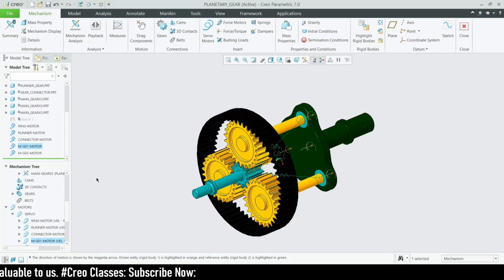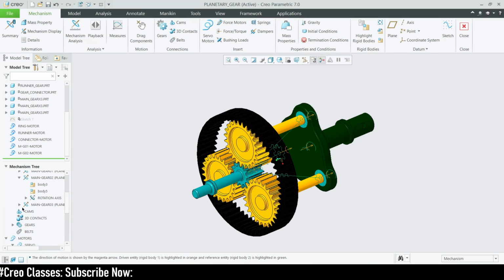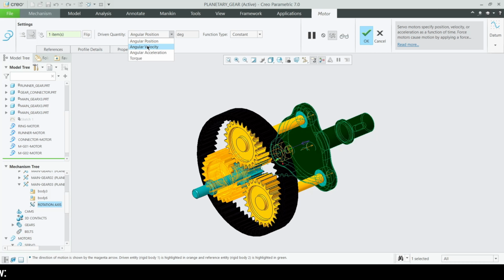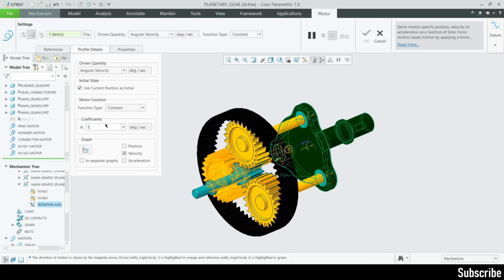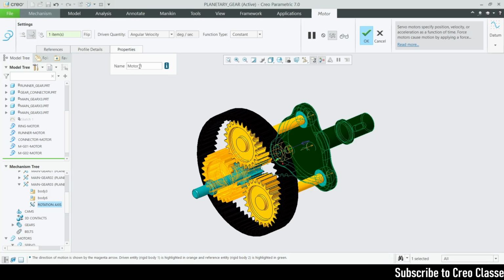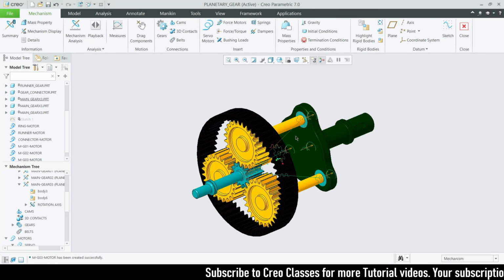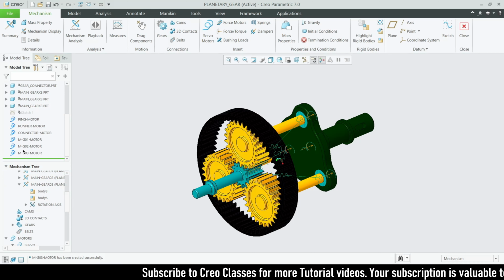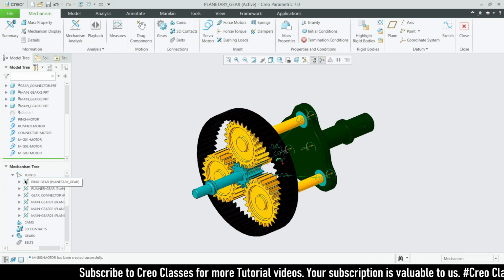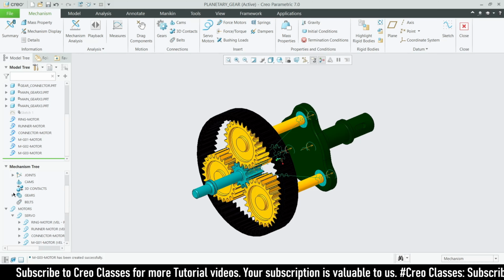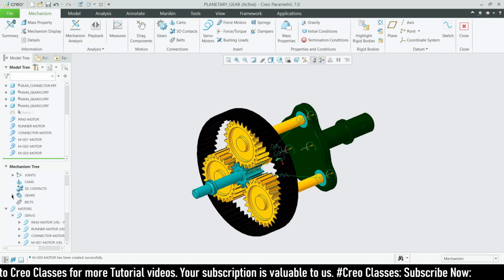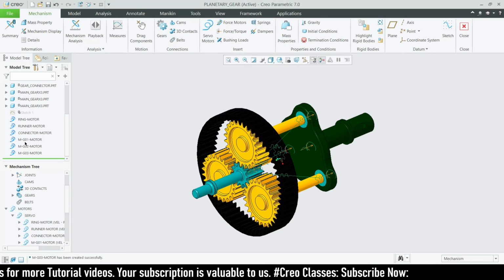Good. So now the final motor will be on the main gear 3 servo motors. Here we have angular velocity, and coefficient will be 10. Properties, paste it, and this will be main gear 3. Okay, so now we have done everything. Let me check. 6 connection joints, and 6 gear joints, and 6 servo motors. Done. So now we are able to run our gear.